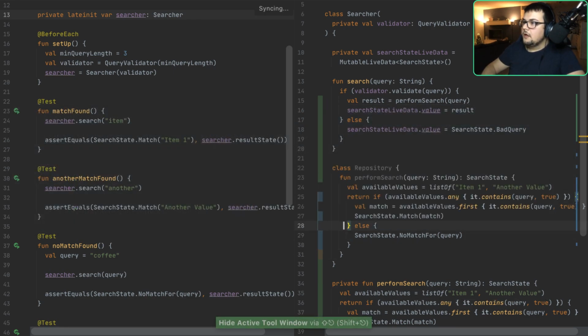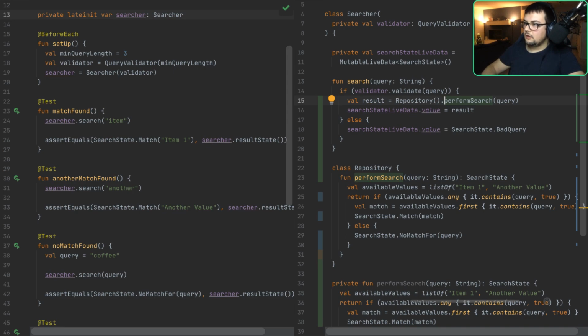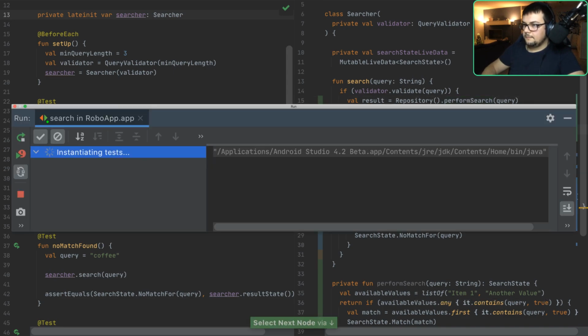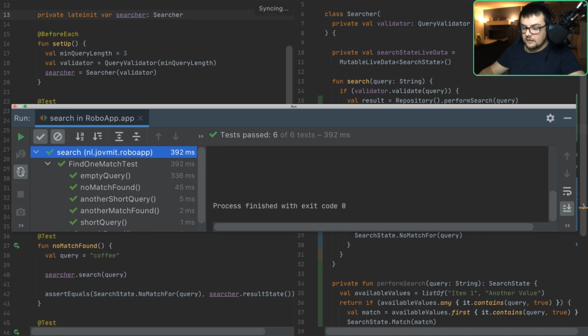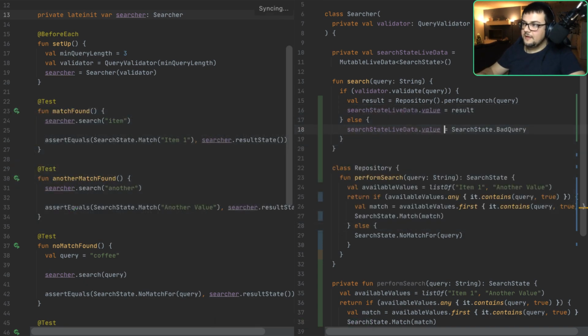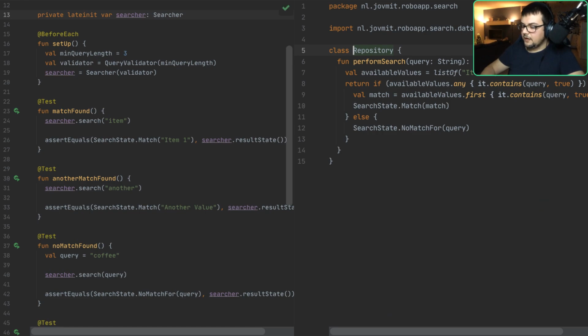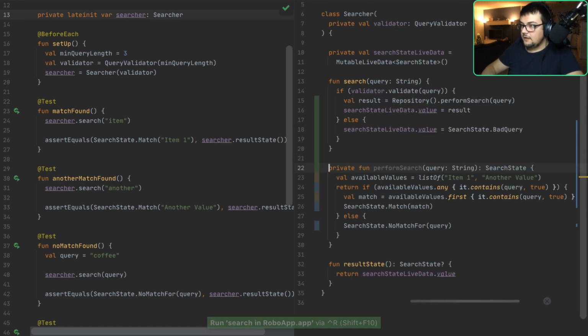It does. And then here we can do the repository, perform search, and that should still work. So the idea is, again, introduce the new thing, do the replacement, and then delete the old thing. Cool. Now I can push this away, extract it into another class, and then we will come back to this one just in a bit.